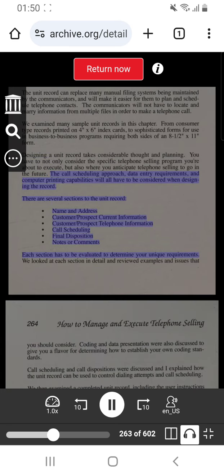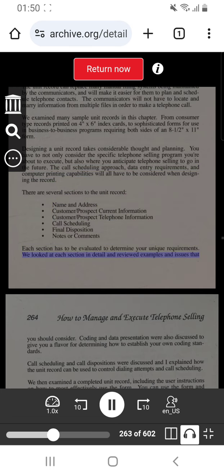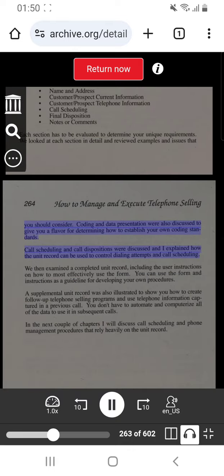The call scheduling approach, data entry requirements, and computer printing capabilities will all have to be considered when designing the record. There are several sections to the unit record: name and address, customer/prospect current information, customer/prospect telephone information, call scheduling, final disposition, notes or comments. Each section has to be evaluated to determine your unique requirements. We looked at each section in detail and reviewed examples and issues that you should consider.